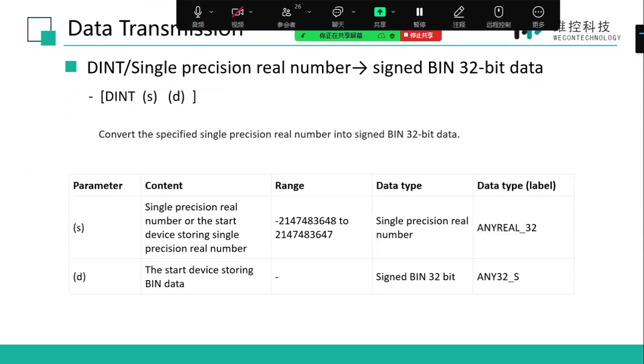Okay, let's move on. If we have a single precision real number and we want to convert it to signed BIN 32-bit data, we need to use the DINT instruction. It also has two parameters. In the first, we save the single precision real number, and in the second parameter, we save the converted data.